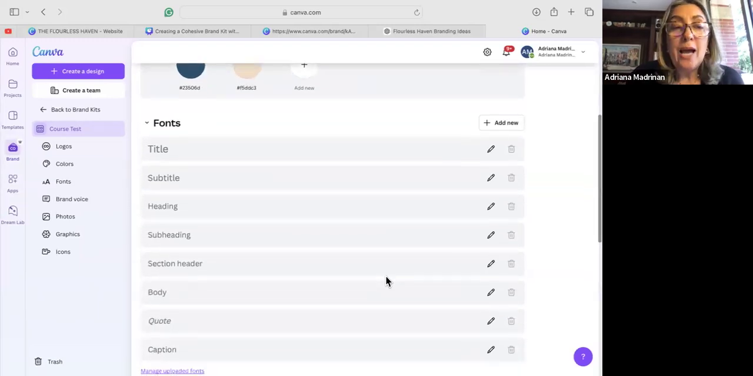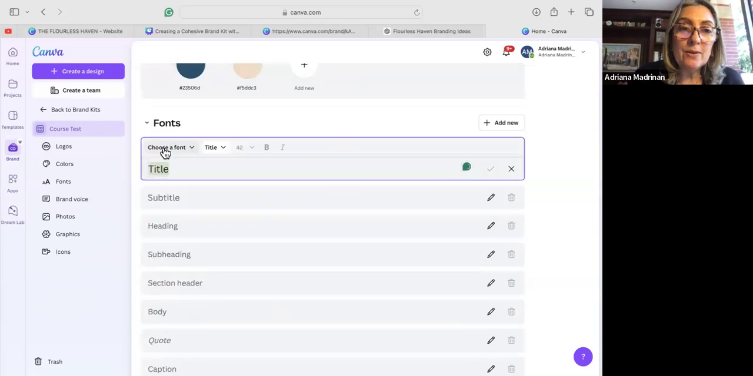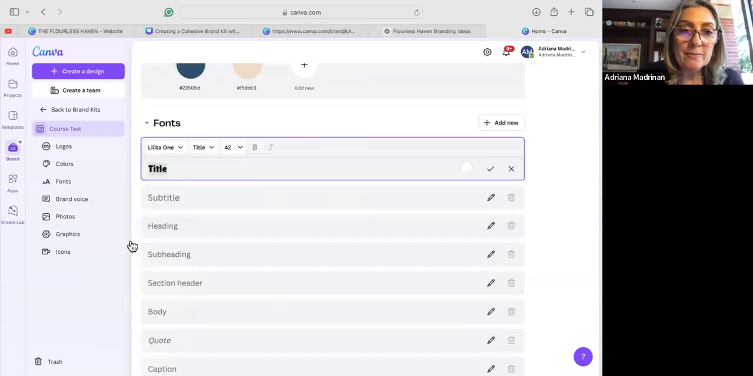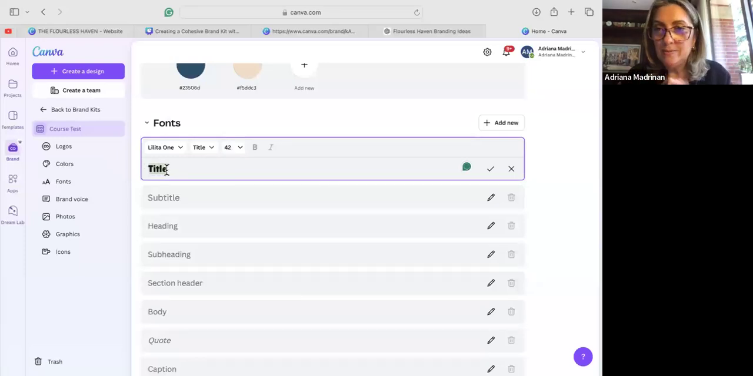Then you go to fonts. I already selected my font. So this is very easy because for titles, I've decided that I want the Lita one because it's bread. I want it to look fluffy. So it's very warm and soft.